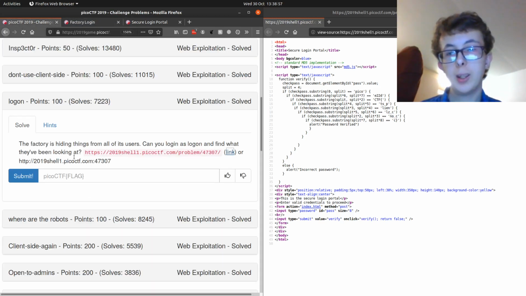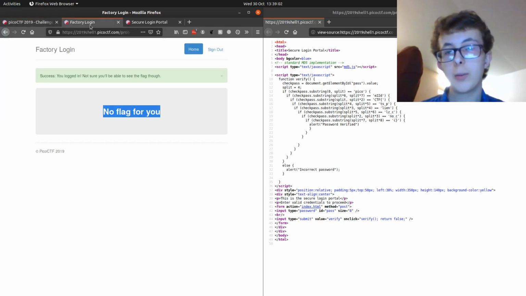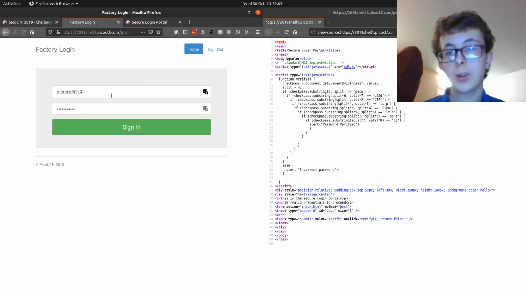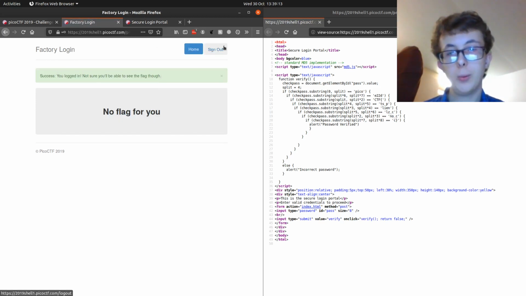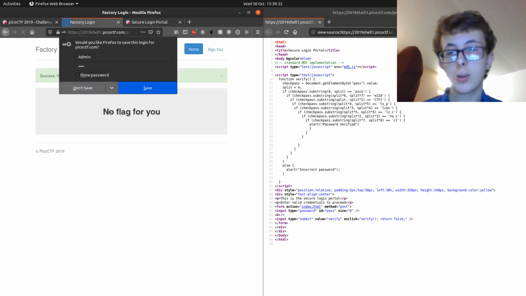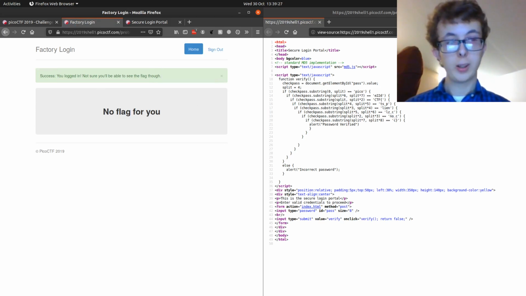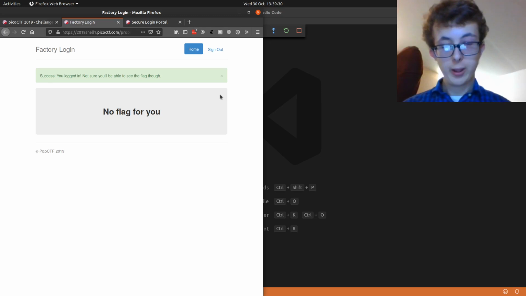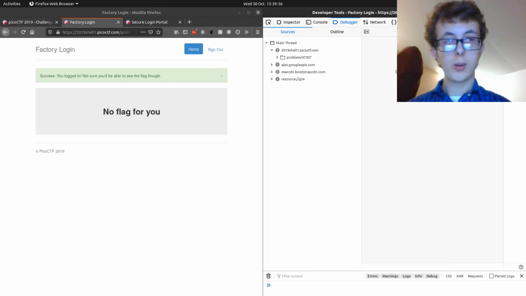So in the hints, it says it doesn't seem to check anyone's password except for names. But if we sign out, let's try and sign in as admin. No, that didn't work. If we try and sign in as capital case admin, not sure if this works. Again, it doesn't do anything. So what we're going to do is have a look at the cookies.